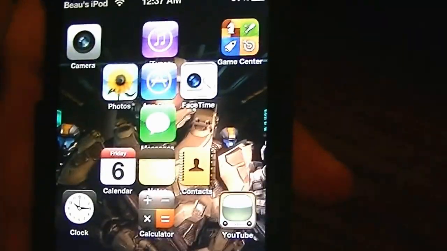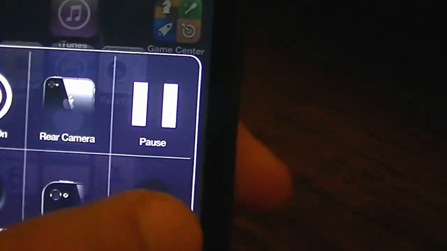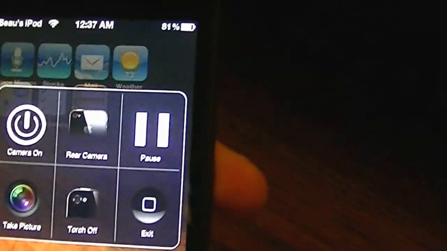Okay, the first tweak I'm going to start off with is called Camera Wallpaper. What you do is I have a way to activate it, slide from the left over, and so it activates this. You can have rear camera, you can pause it, take a picture, but what it does is allows your camera to be used as your wallpaper. And I thought that was pretty cool. And so you could either have this camera or you could have the front camera. And so I'm just going to go ahead and shut that one off.